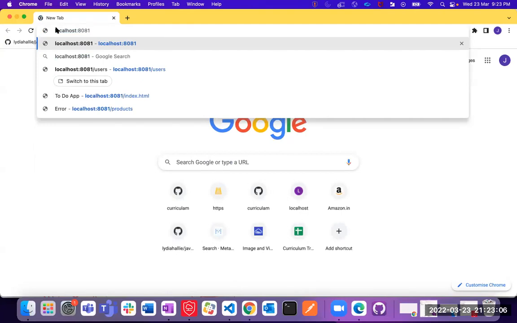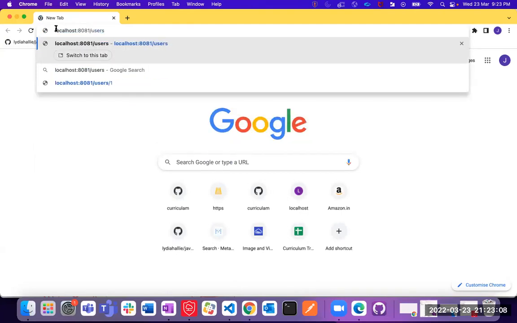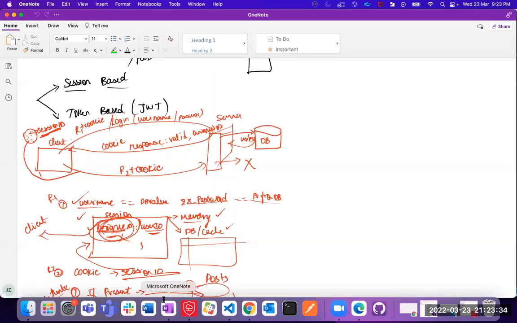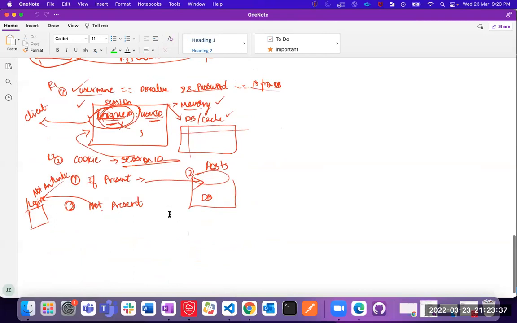This time, let's directly go and hit users. My server is still running there, right? My browser still has that cookie data. Yes. If I stop the server, it will not be there. It will not be validated because you have an in-memory store here. But the browser still has that cookie data, so it should ideally work. Let's come back to this one.